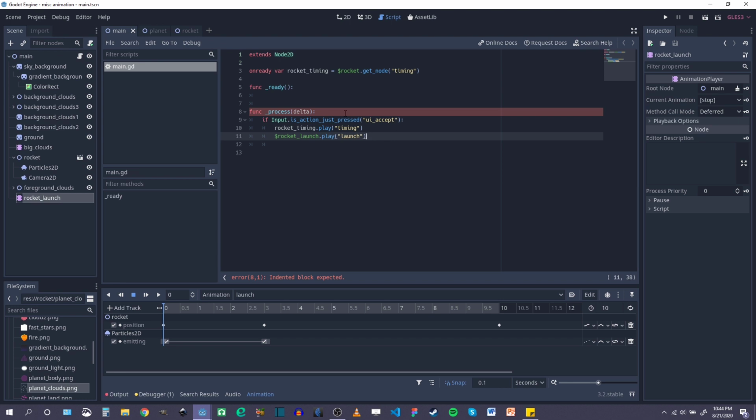There we go. Oh, indented block expected. Where is that expected? Why do you need that? Oh, my ready function is sitting there empty. So I'm going to put a pass in there, and that will close off that ready function and move this back to where it was. Okay. Oh no, I deleted my selector. So there we go.